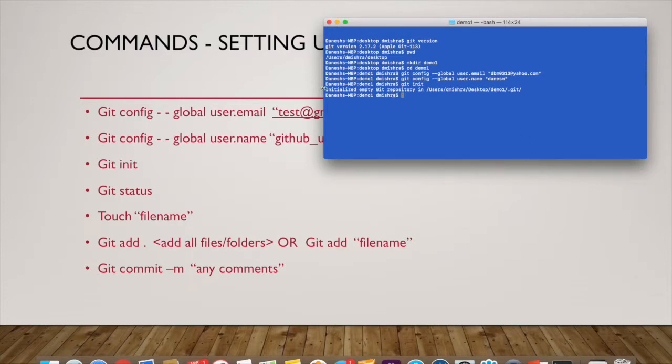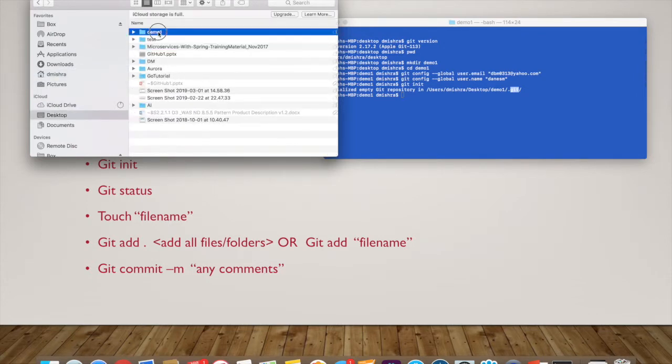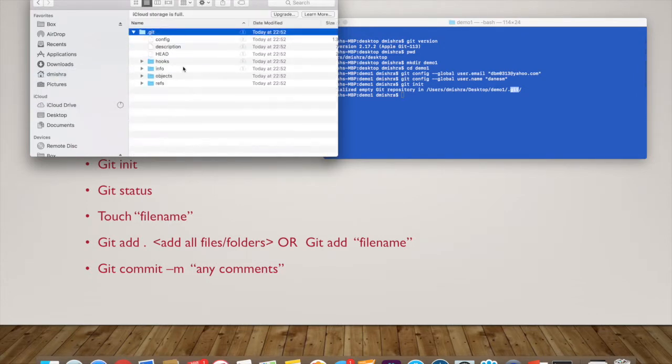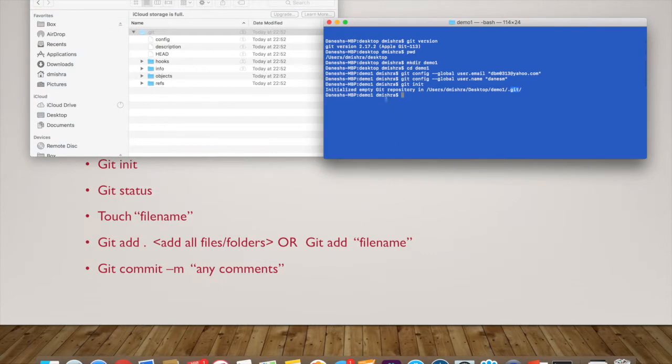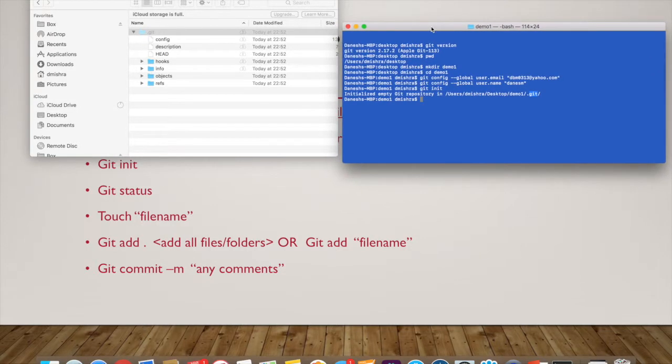It says initialized empty git repository within my desktop demo1 folder. There is one hidden folder created now. If I go to my desktop, I can see the hidden folder here. If your hidden folders are not showing, you can enable them using the defaults write command. If you want to know what the commands are, I can show after this demo.